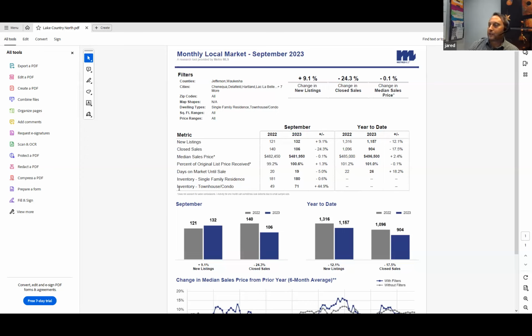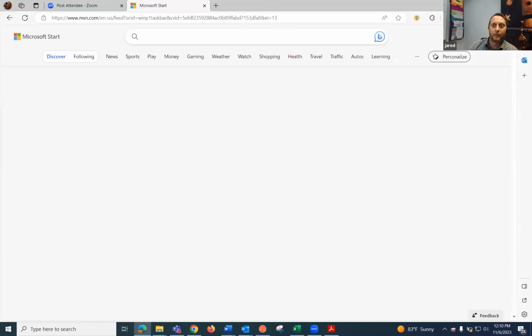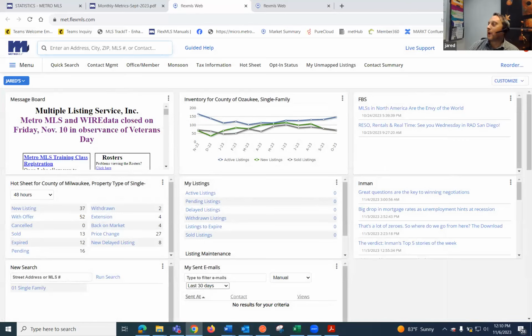Okay. So we're actually going to go ahead and go into Flex. So I'm going to change my screen here to Flex MLS. So I just want to make sure everyone can see Flex MLS on your screen. Okay, we're going to stay inside of Flex, so hopefully we won't have to worry about that moving around.